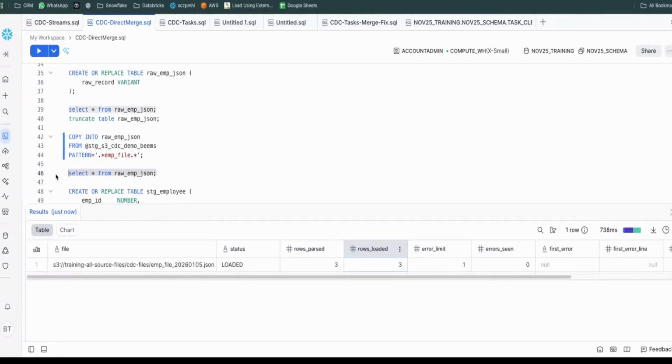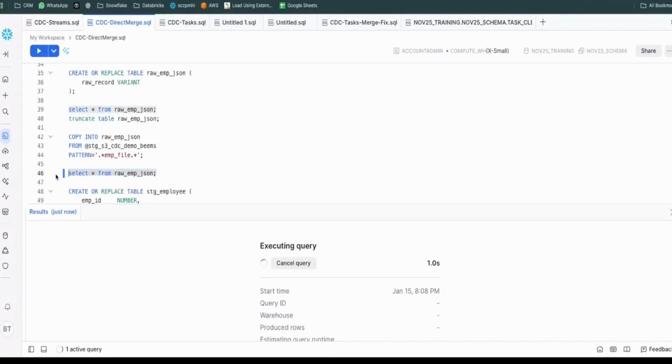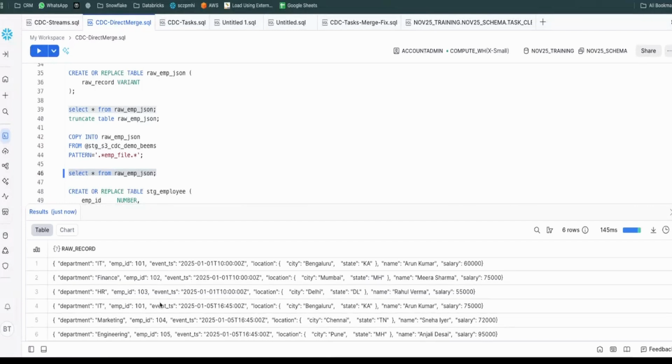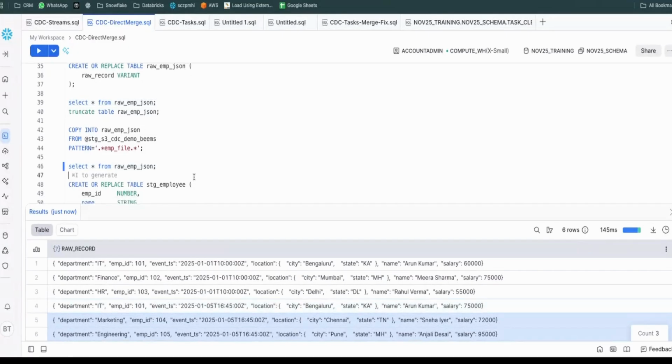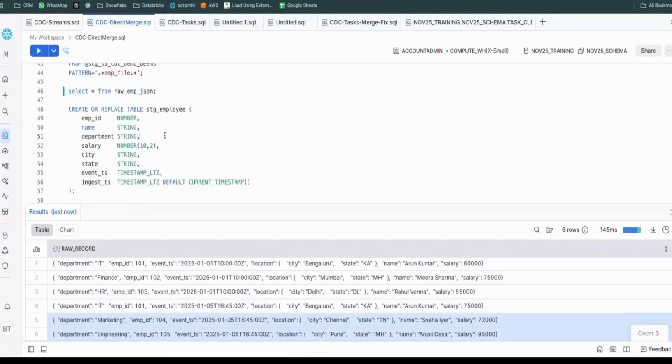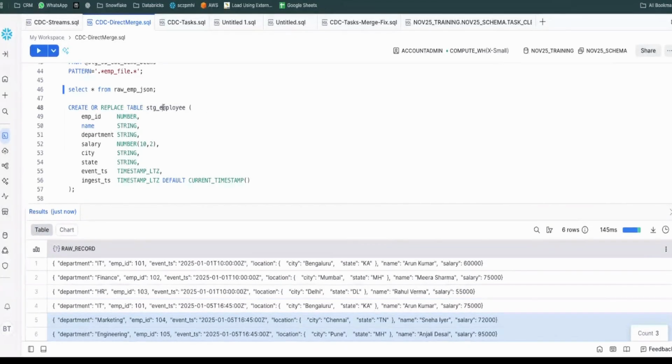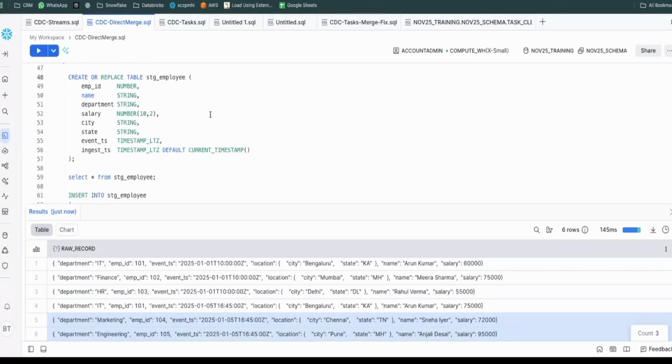Okay, now what is the information in this raw employee JSON? Yes, we have 6 records. Already we had 3 records, and this is the latest record. Now what I am going to do is, do we need to create a staging table again? No, we don't require it. We already created it.